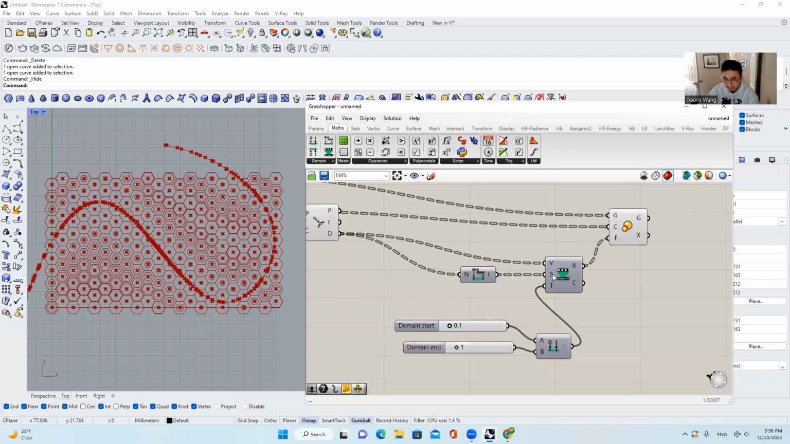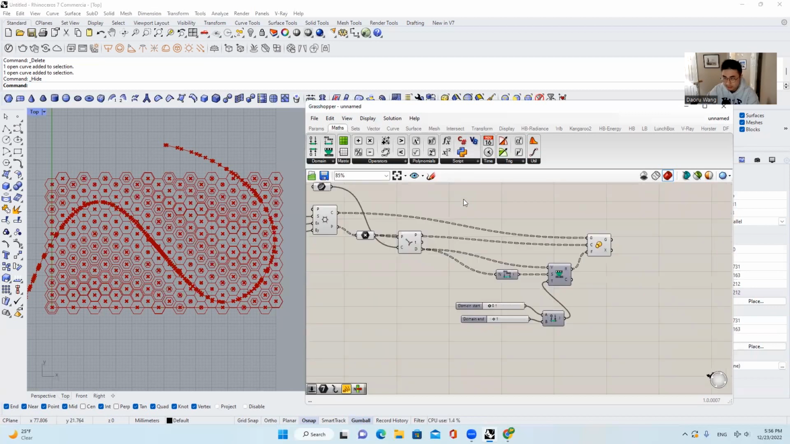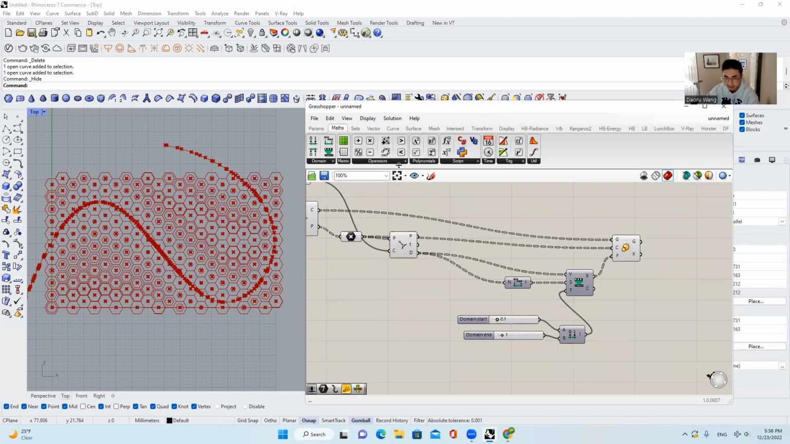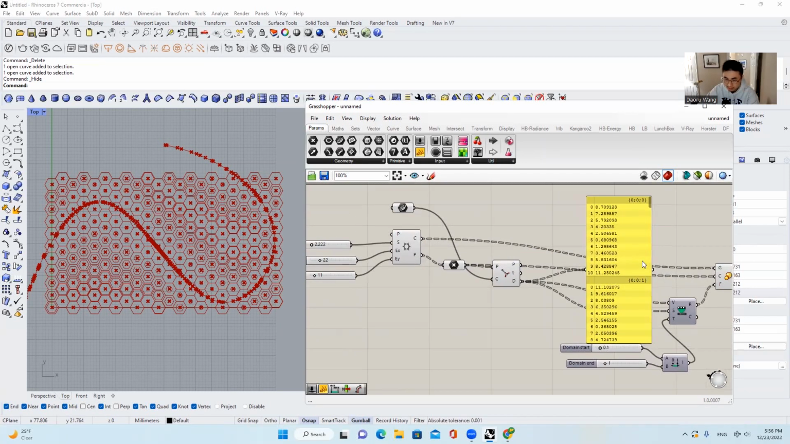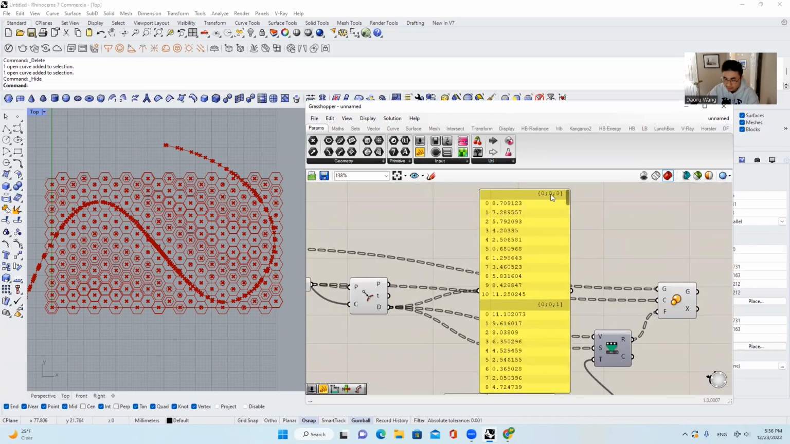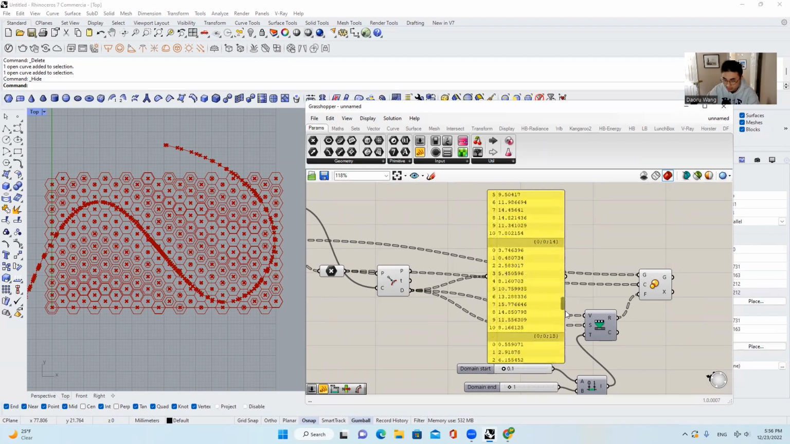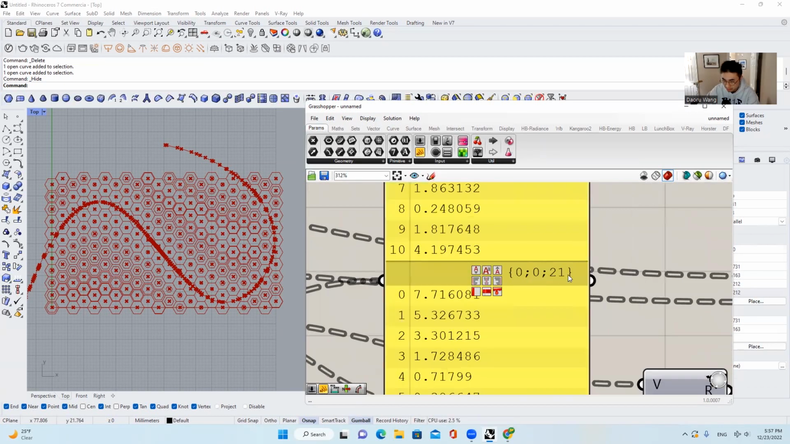Another big problem is here. So this involves a very complicated concept called the data tree in Grasshopper. But in other programming languages, it's always called a list. So let's see what's going on. If I read the numbers here, I will see list 0, list 1, until list 21, right? Those are the list names.